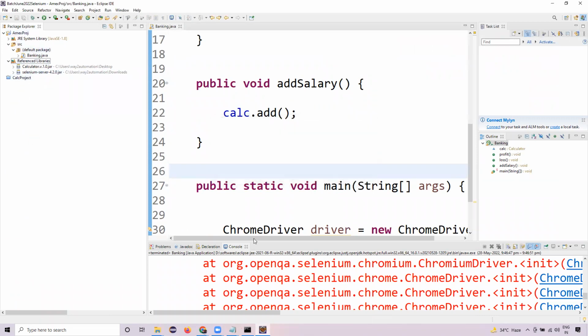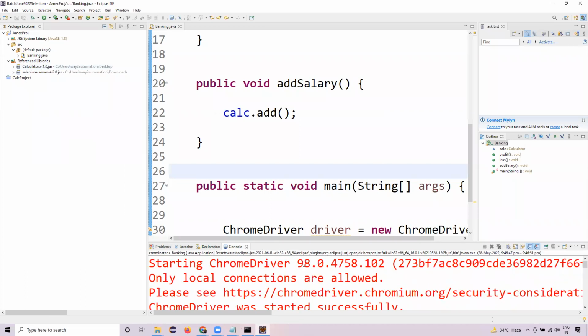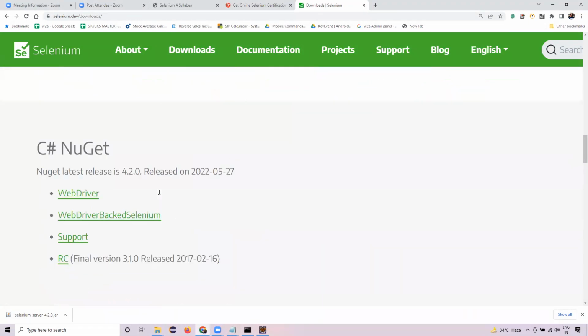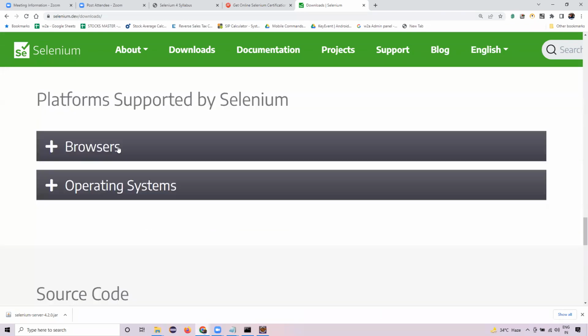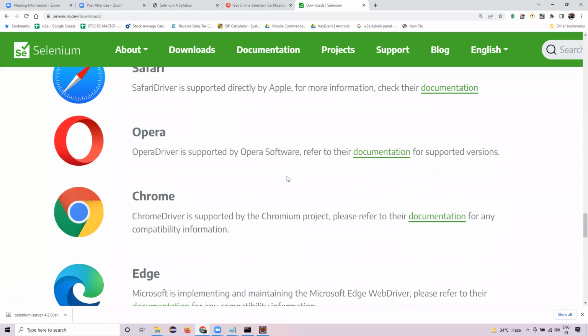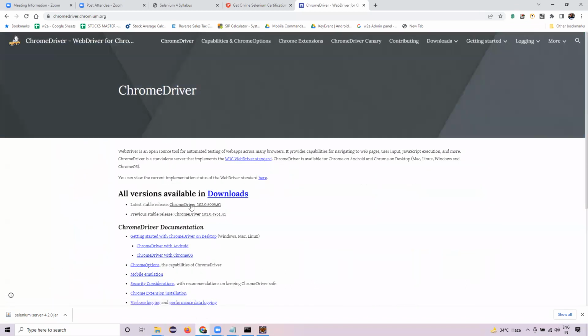This file is actually required to support the browser version. You can see I got an error because the file that I've added is for Chrome browser 98, and the latest version of Chrome is, I guess, 101 or something like that. So what I need to do is go over here. Why is this file required? In order to explain that, I need to explain the architecture of Selenium WebDriver. We'll cover that in tomorrow's session.